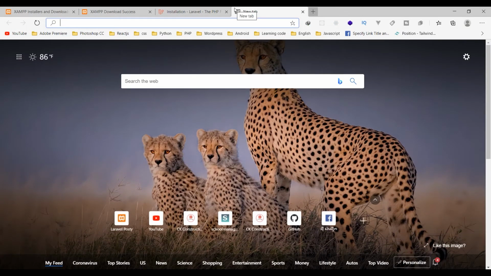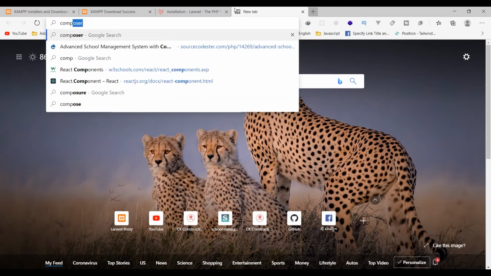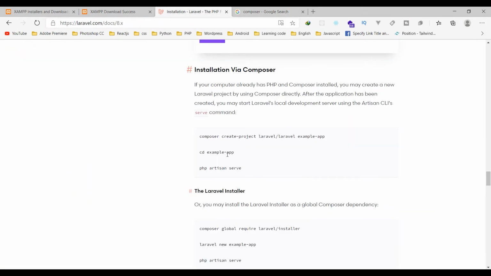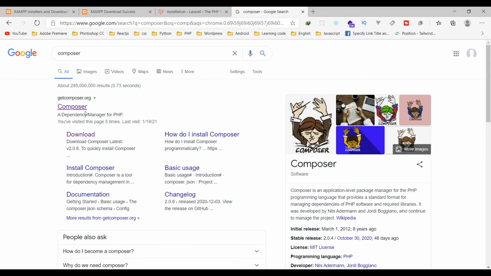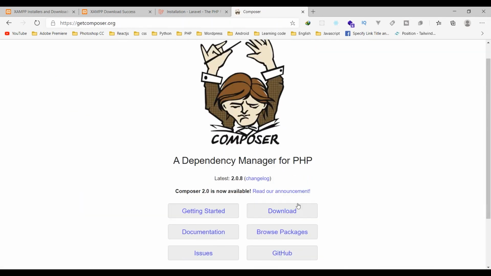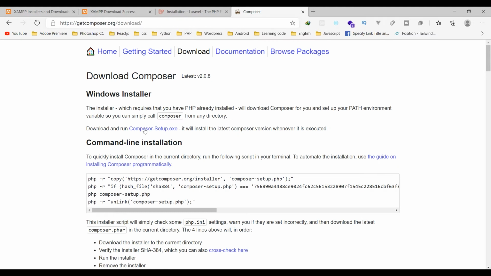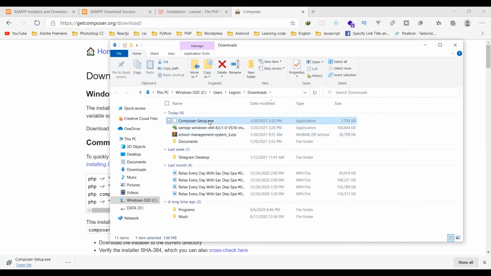After we install XAMPP server, we go to download Composer. You must install Composer on your Windows. If you don't have it, you go to download Composer, type Composer, click download. Okay, finish. Click to install Composer.